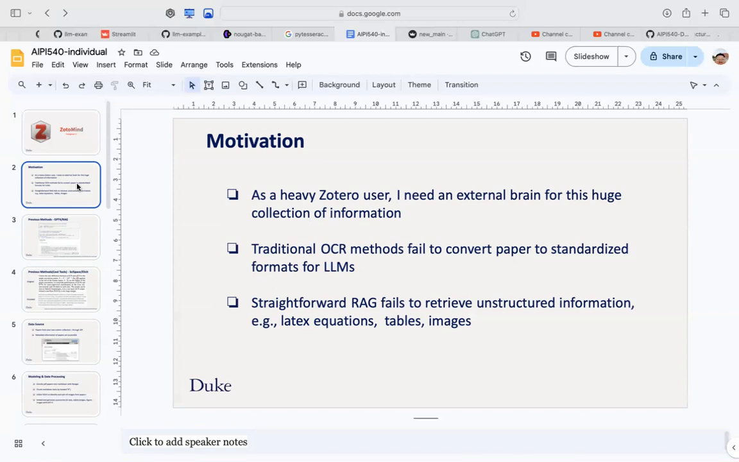The first step is to convert the PDF files into some format that can be understandable by GPT-4 or large models. But the traditional OCR method very usually fails to convert papers into structured formats like LaTeX or Markdown. And the traditional, very straightforward RAG fails to retrieve unstructured information like LaTeX, tables and images.